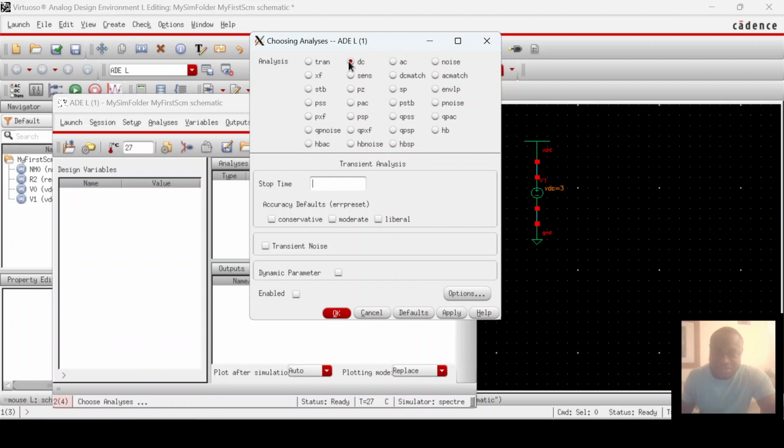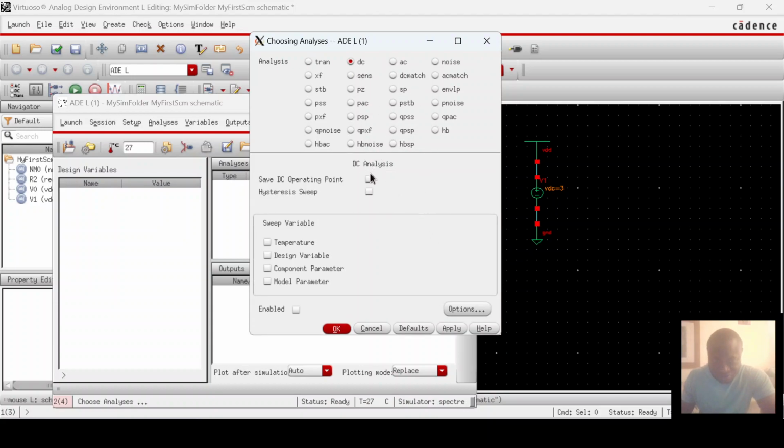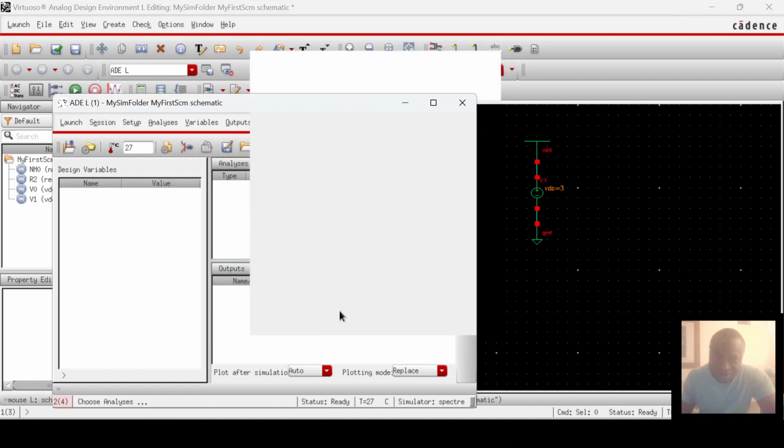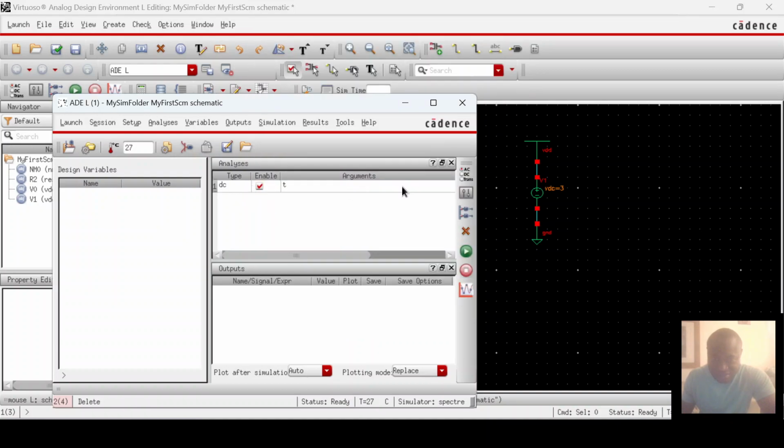So let's say we want to carry out DC analysis, which is the first one we usually carry out to be able to know how the voltage and current are distributed around the circuit. So we click on OK. Once you click on DC, save DC operating point, you click on this. Then you also click on OK, and that's it. So you see the DC analysis appeared here. Now you want to advance it, so you need to click on this. You need to netlist and run. So you run this simulation from this particular point.